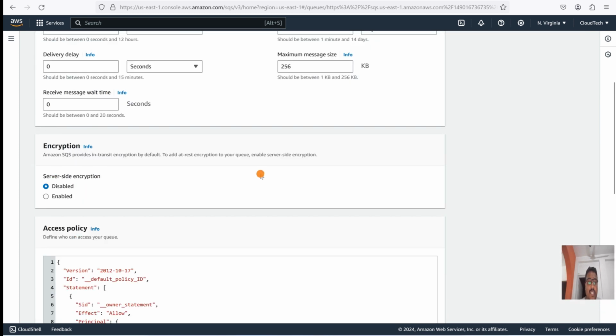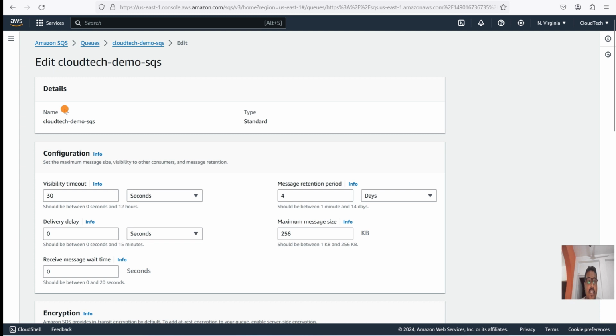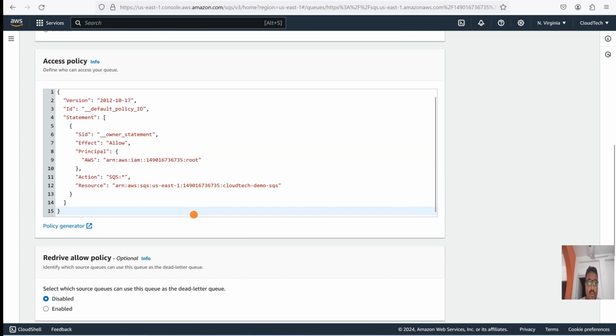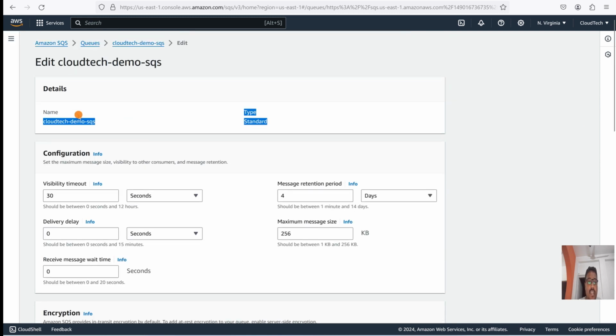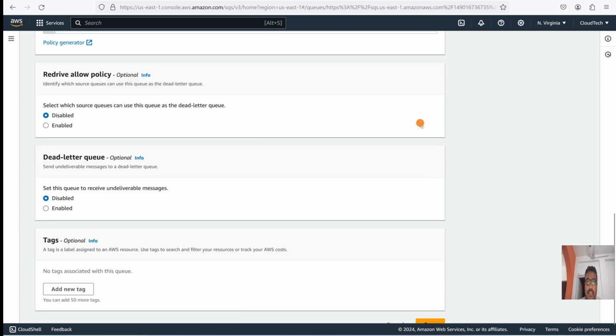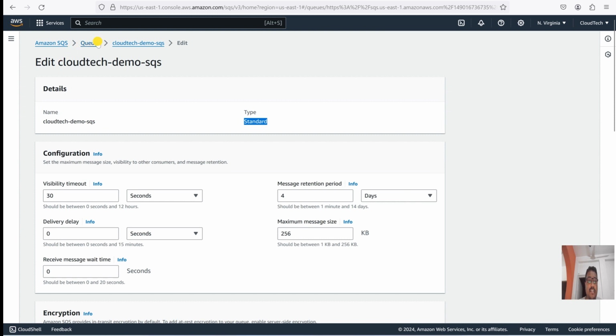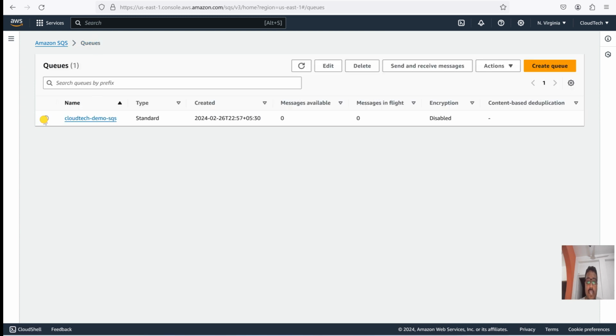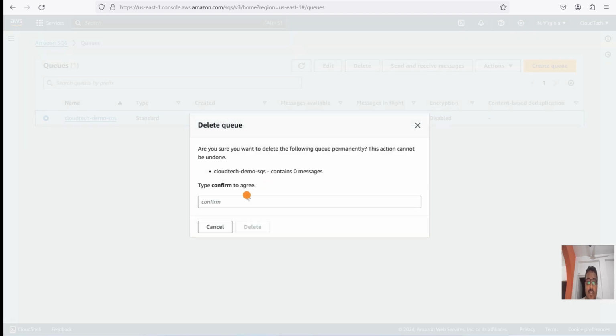And one more point guys, keep in mind, once you have created this queue, the name and type you cannot modify. The rest of the configuration, if you want, you can edit, but the name of the queue and the type of the queue you cannot modify once it is created. That point just keep in mind. Okay, so how can we delete this queue, let me show you that. Just select this one and click on delete, and then it will ask for confirmation, confirm, then delete.